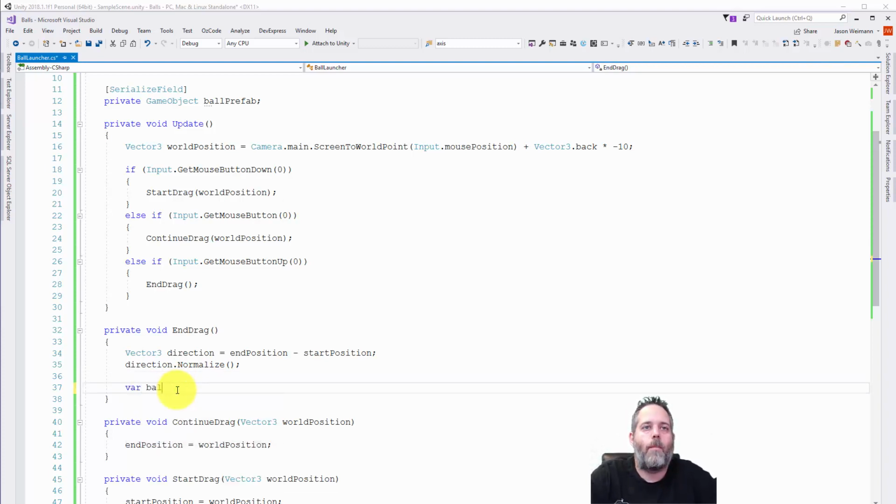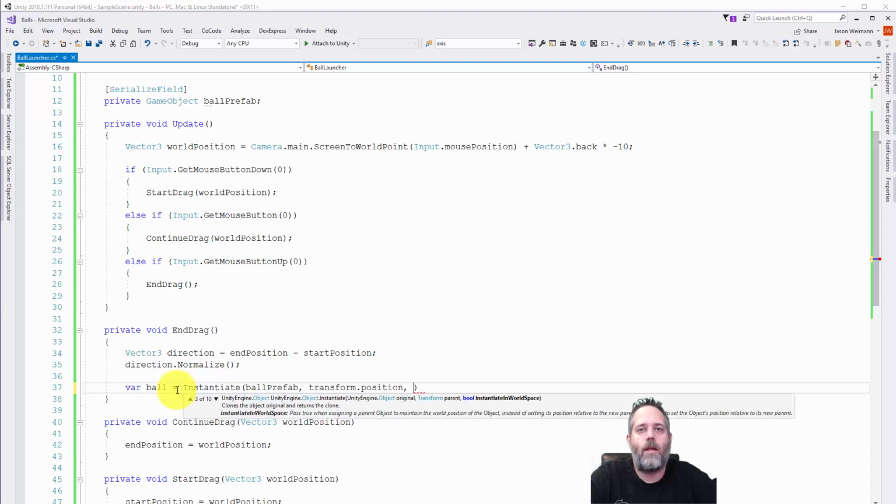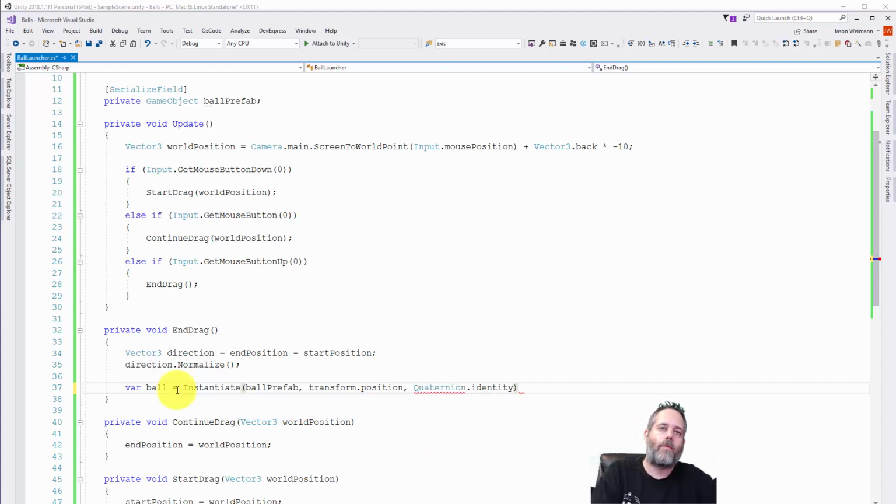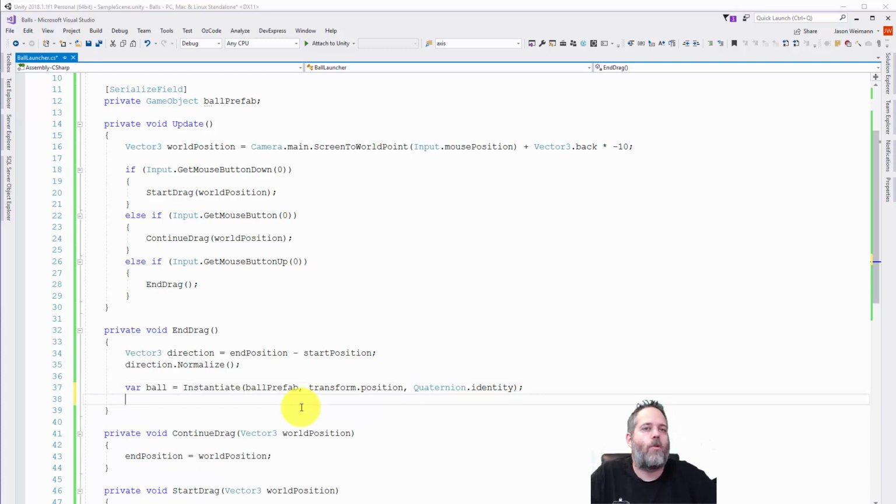So to do this, we'll say var ball equals Instantiate ballPrefab. And then we want to do it at this thing's position. So we'll just say transform.position. And for the rotation, we're not using that overload, we're using this one. We're just going to do Quaternion.identity. So we're just going to spawn a ball where we are, wherever this ball launcher is placed. And then we want to add some force in the correct direction.